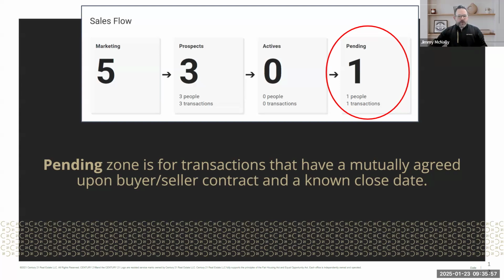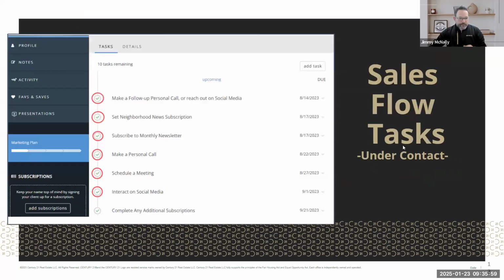All right. So as we continue to move through, this is what it looks like under a task list, which I will show you in a moment. When you actually are in the specific card of the client, so when you click on them and you go to their profile, it will actually have some of the tasks depending on which part of the sales flow they are in.